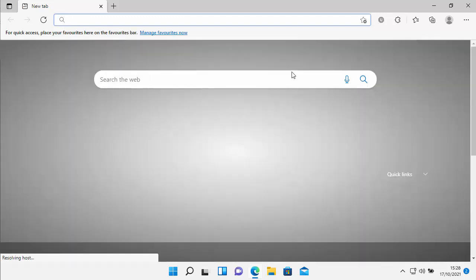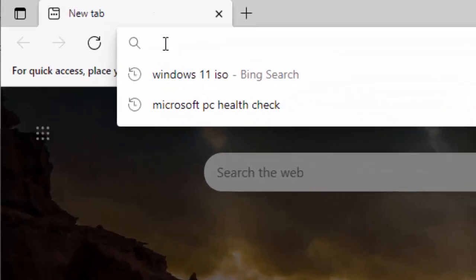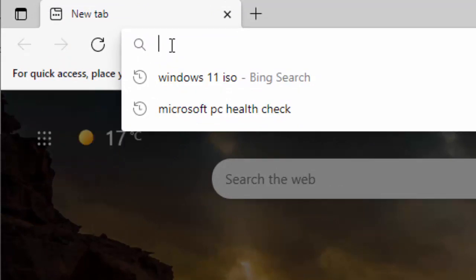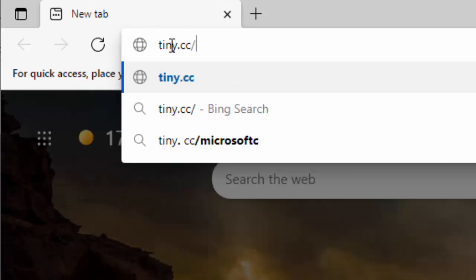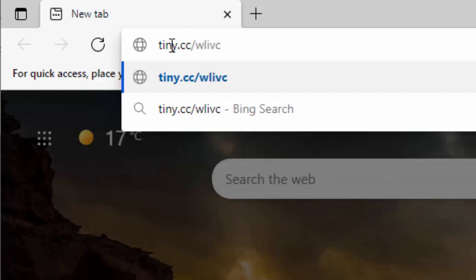Once Microsoft Edge is open, go to the address bar right at the top of the screen, not the search bar in the middle of the screen, but the address bar right at the very top. Delete out anything that's in there and then type tiny.cc/wlive2012. That's tiny.cc/W for whiskey, L for Lima, I for indigo, V for Victor, E for echo, 2012. All in lowercase and no spaces, just as it's shown at the top of the screen right there. Once you've done that, then press enter or return on your keyboard.